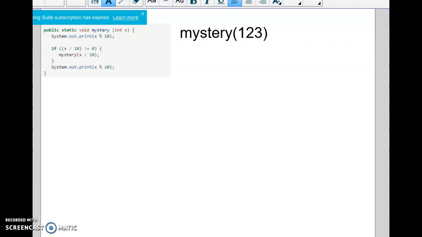When I first call this, I'm calling it with the number 123. If I read that method, it's going to print out whatever x mod 10 is, which is going to be 3. Down here, I'm going to use this section below just for my output. So that's going to output a 3. After it outputs the 3, we move to that if statement, and it says that if x divided by 10 is not equal to 0, so 123 divided by 10 is not 0, it's going to recall the method with a new number, which is x divided by 10.